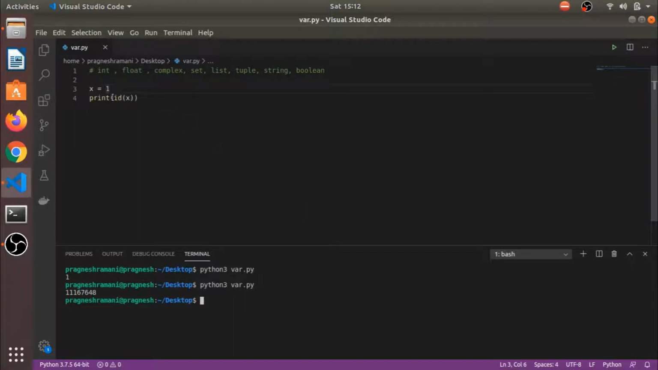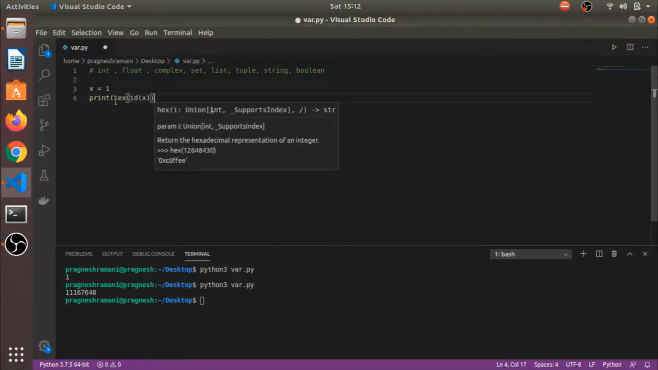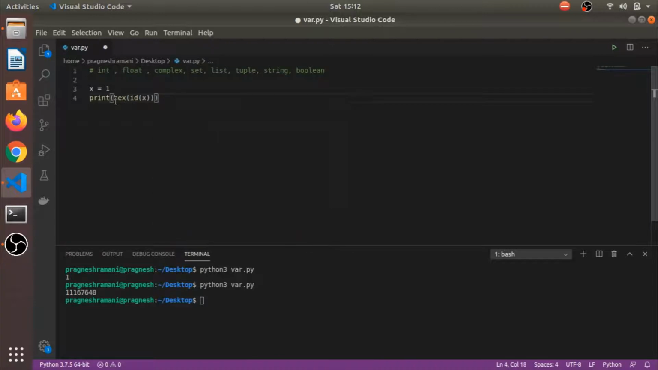And if you want to get your address in hexadecimal form, then you can wrap your id function with the hex function and run your file. That time you will get the hexadecimal form of your variable's address.